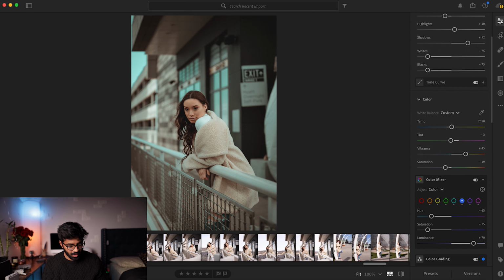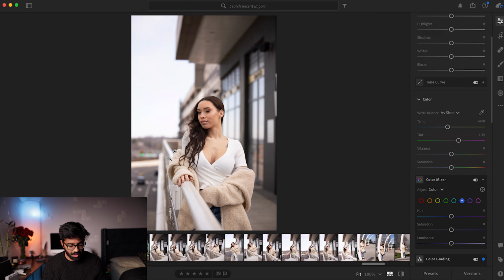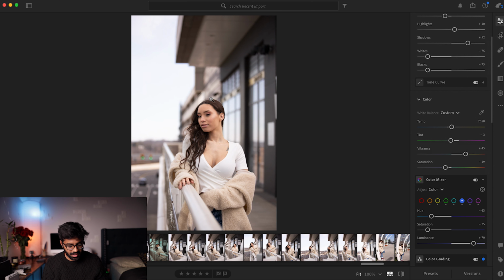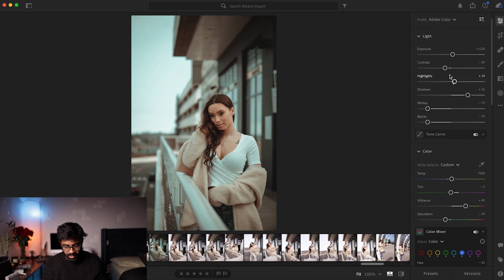Let's look at another one. Same setting but different angle. As you can see, you can kind of see that the background is kind of blown out. We can go ahead and recover it. As you can see, there's more brown. There's more blue now. It looks less blown out.